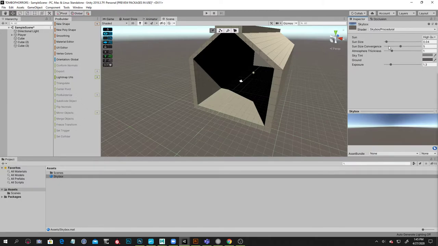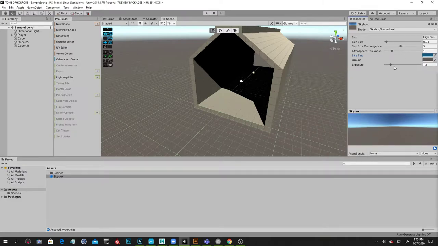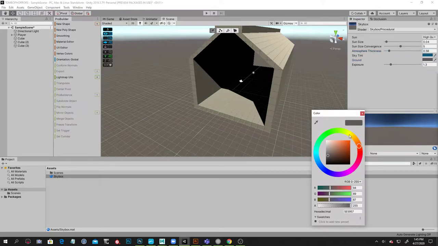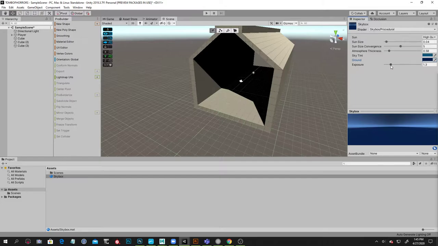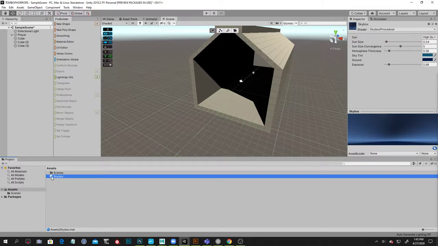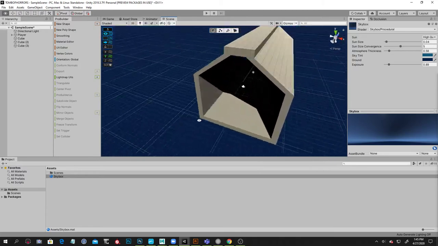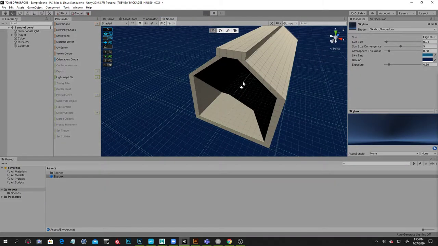Now we can change the colors, right? So this is obviously nighttime. So I'm going to go for a bluish light. We're going to turn this atmosphere thickness way down, and the ground, we'll also bring that down a lot darker. Exposure, we can bring that down too. Make it really nighttimey. And to apply it to your scene, you just take your material and drop it in your scene. Okay. Now, the minute you hit play, you should see some of those.